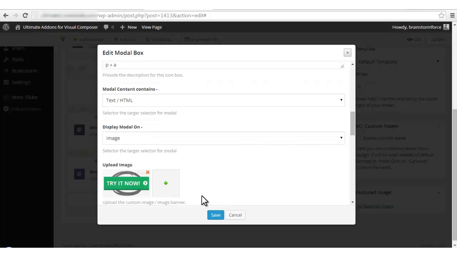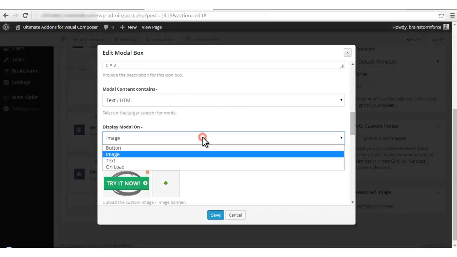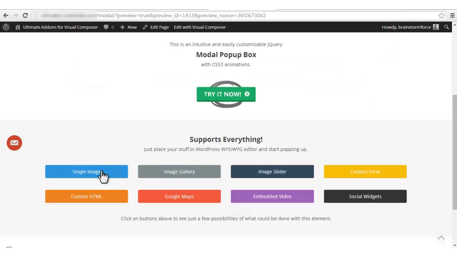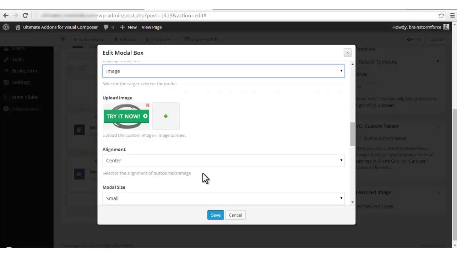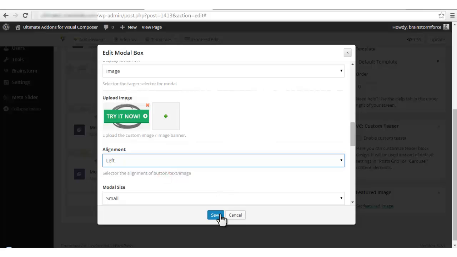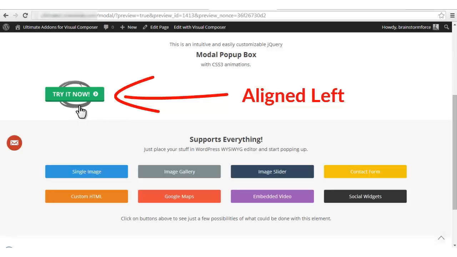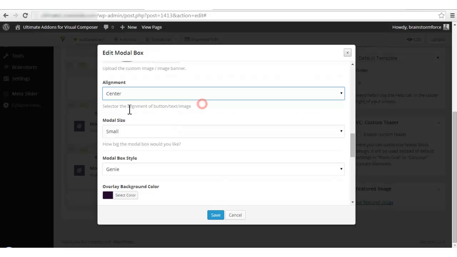Now this is the option where you want the modal to be displayed on. You can choose a button, image, text or on page load. When you choose the buttons, you will see your modal pop-up triggered with the buttons, or you can choose images like I have done here over here. Its alignment, whether you want that image to be aligned in the center of your row or to the left. So here it is aligned to the left. Let's get it back to center.